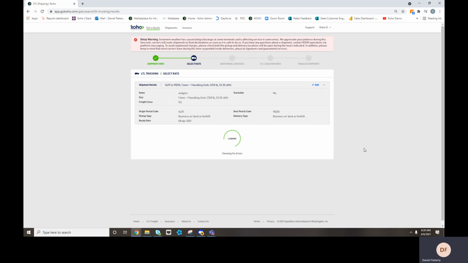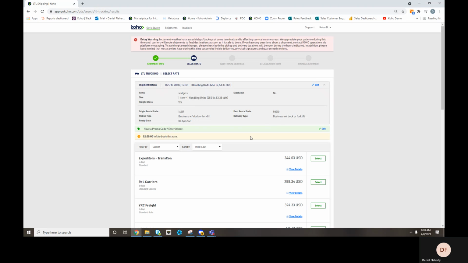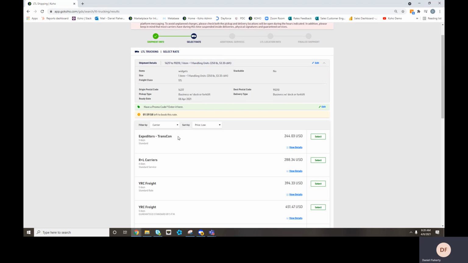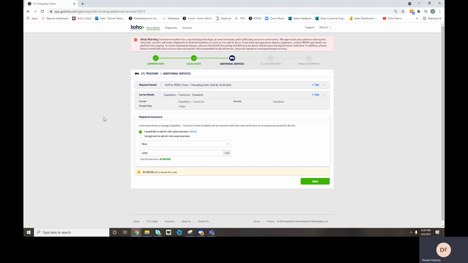Now from here, just hit find rates. It's going to be pulling from all of our different carriers right now, seeing who's got the best rate, and it's going to organize it like that. So Expeditors Transcon has the best rate. Good. Click select. Now you have the ability to add insurance.